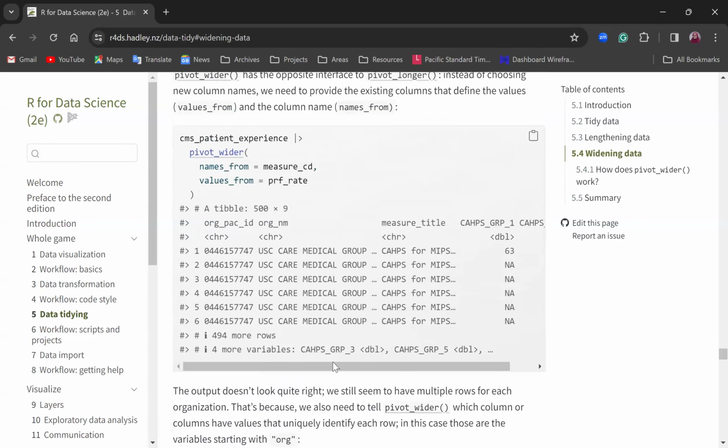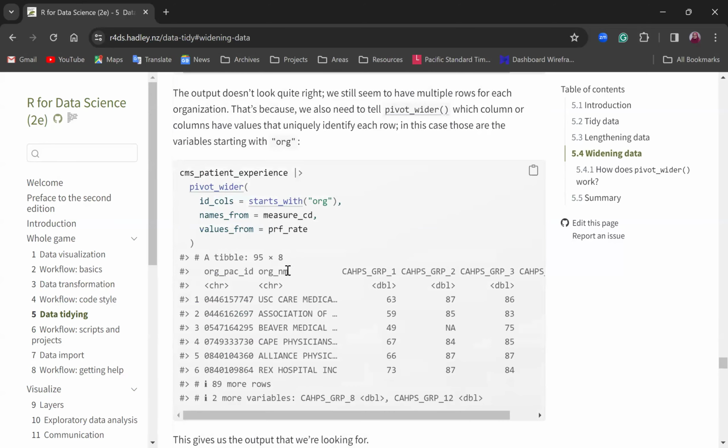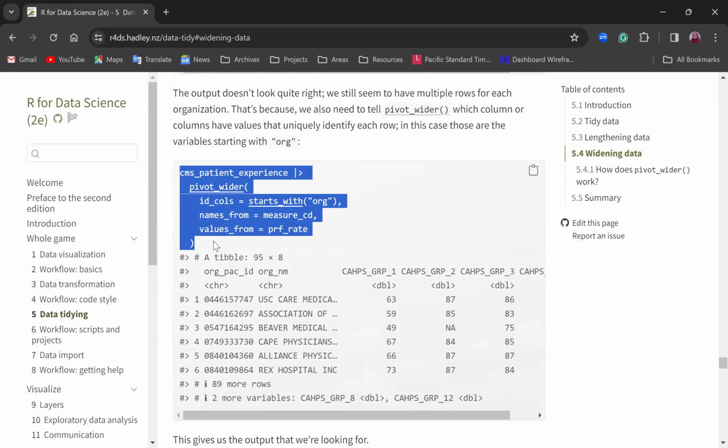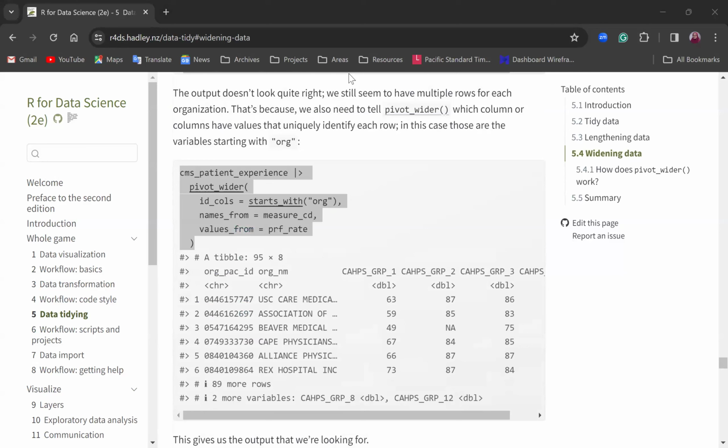So the variables now are these ones. What you can see from the screen I'm sharing here is that we have some columns starting with org underscore. Let's see how we can use that to help refine our data. I'm going to copy this code now and go back to my RStudio. Sorry, I need to bring this up again.